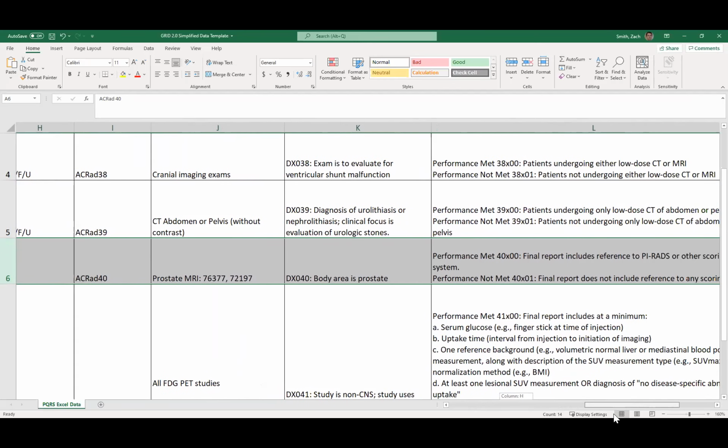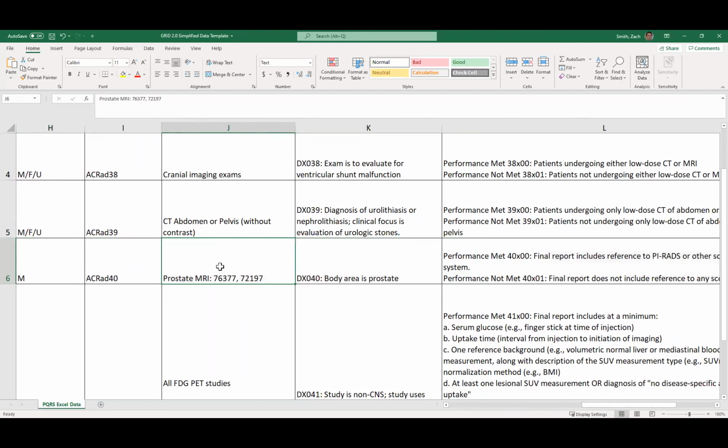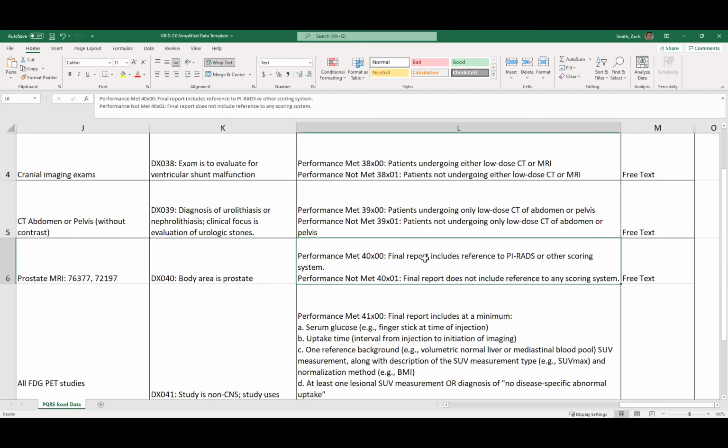We've got these two codes which indicate that this is an MRI, but there's not a specific CPT code that indicates prostate MRI. So this code is going to indicate that the body area of this exam was prostate. I believe it's also going to indicate that this was a surveillance or screening exam. And then, the numerator, that part's simple. It's did you meet performance by including a reference to a scoring system, or did you not meet performance and there was no reference to a scoring system?